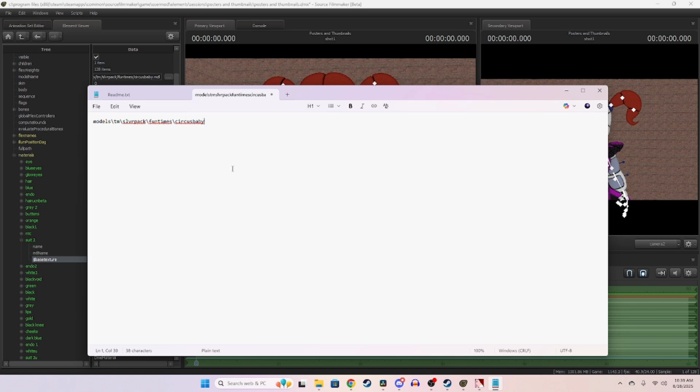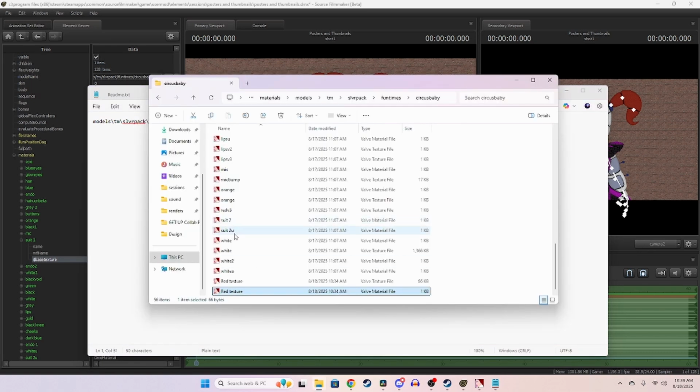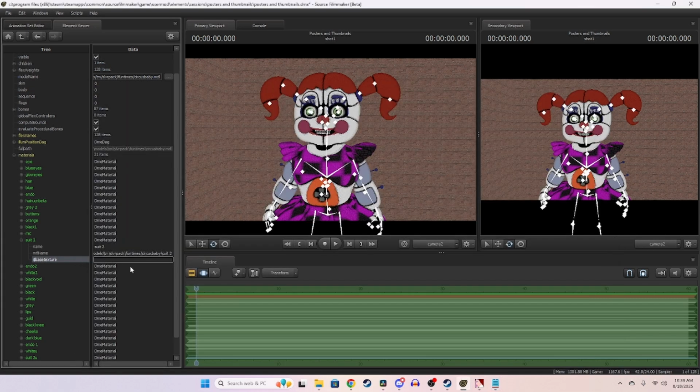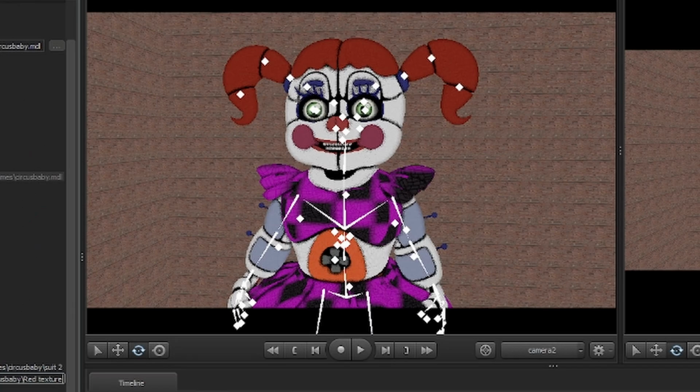And then after your model name, you're going to put the texture that you have. In this case, I called it red texture. And then you can double check to make sure that that is correct. You can see that the R is actually capitalized, so we're going to fix that. And then to test things out, we're going to copy this whole thing, and then we're going to paste this in here and then press enter.